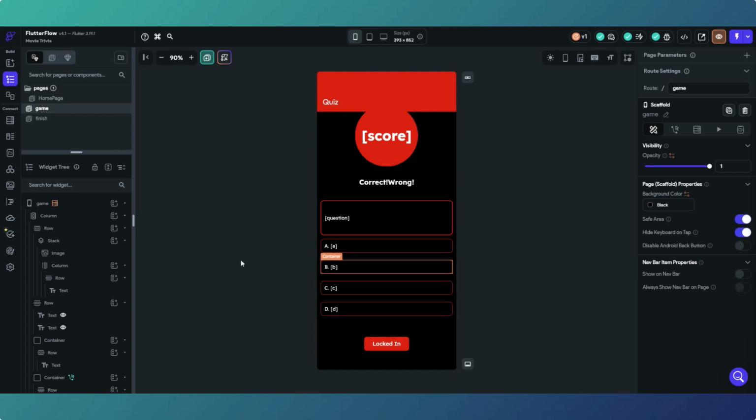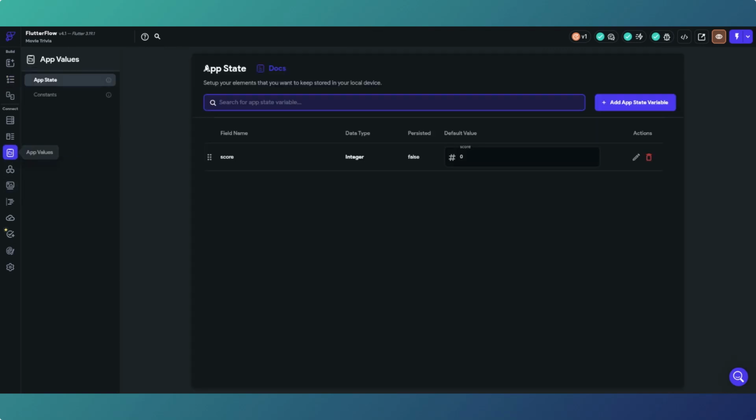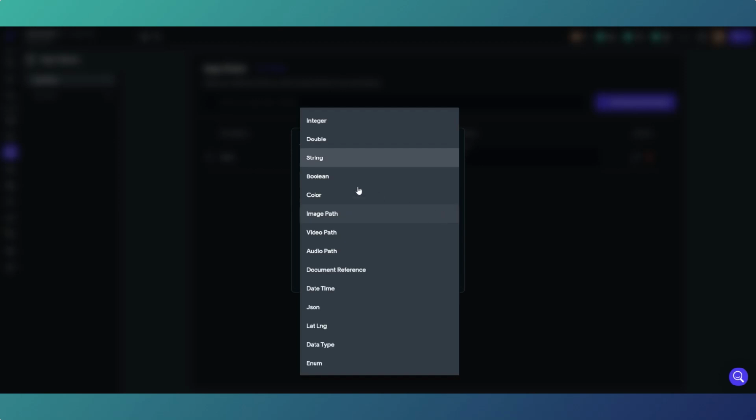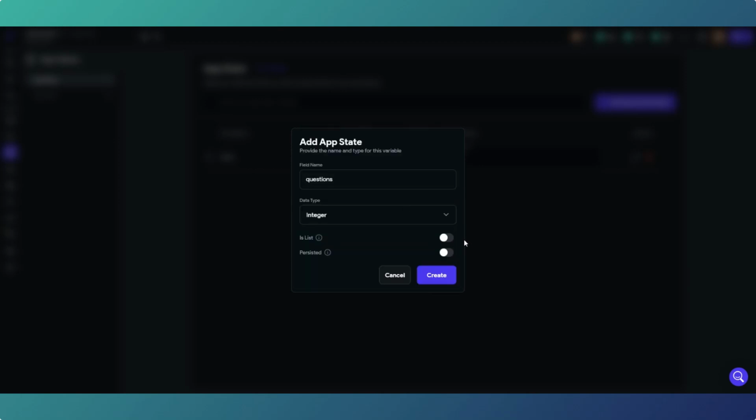The first thing we need is a new app state variable. If you remember, on the left hand side is where our app states are, and we've currently got one which records the score. We need a new one, and we're going to call that questions. It is an integer, and it is going to be a list, so you need to have that selected. So we're going to have a list of integers.